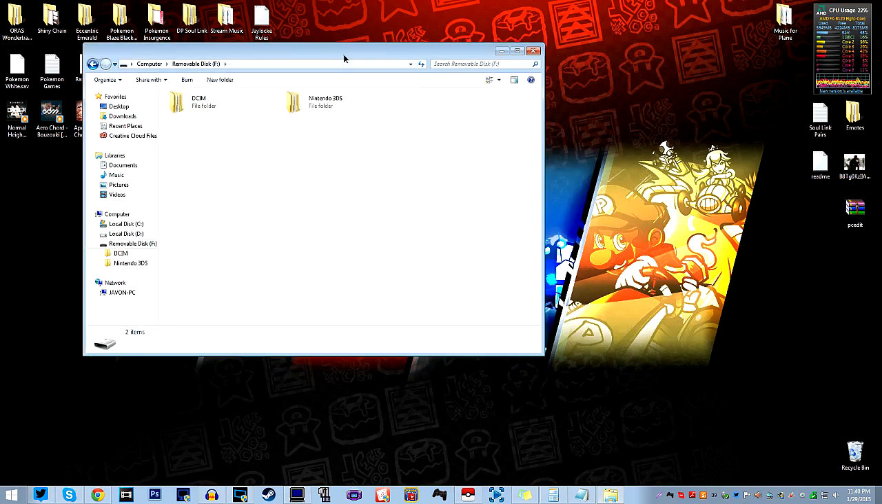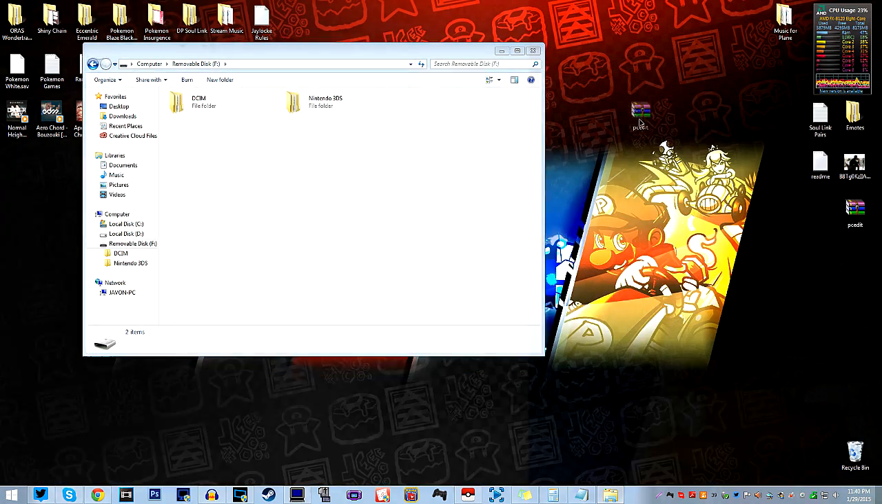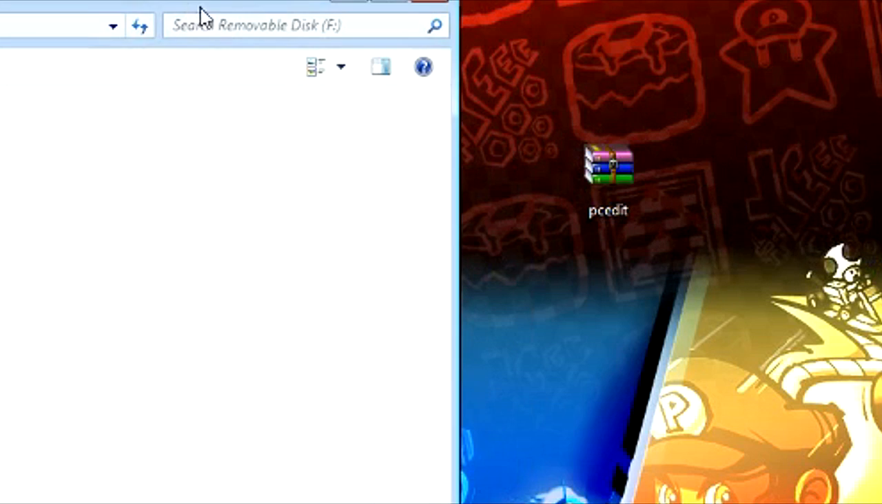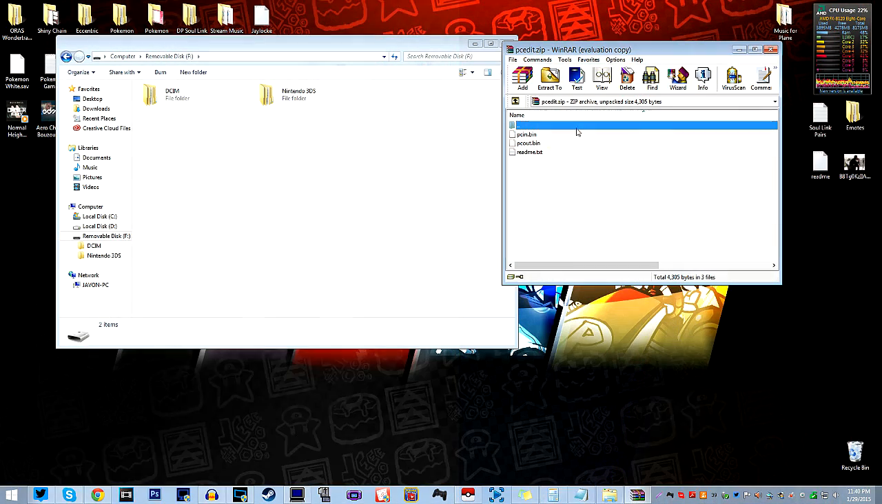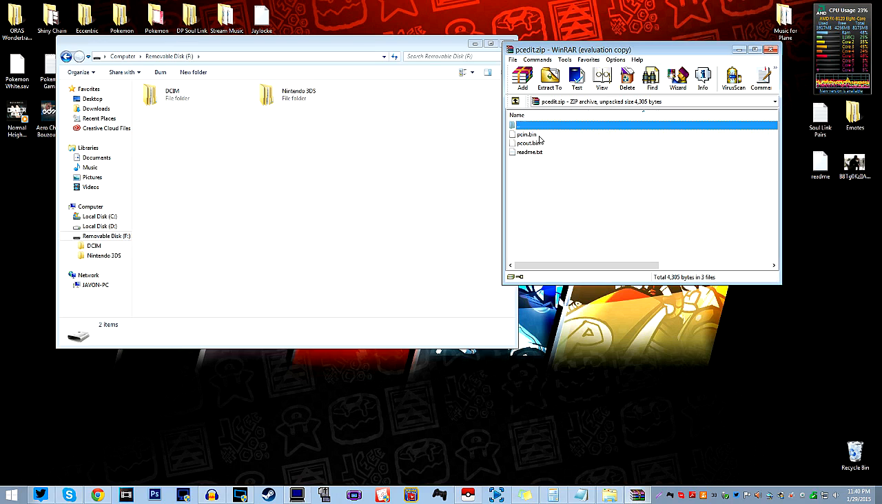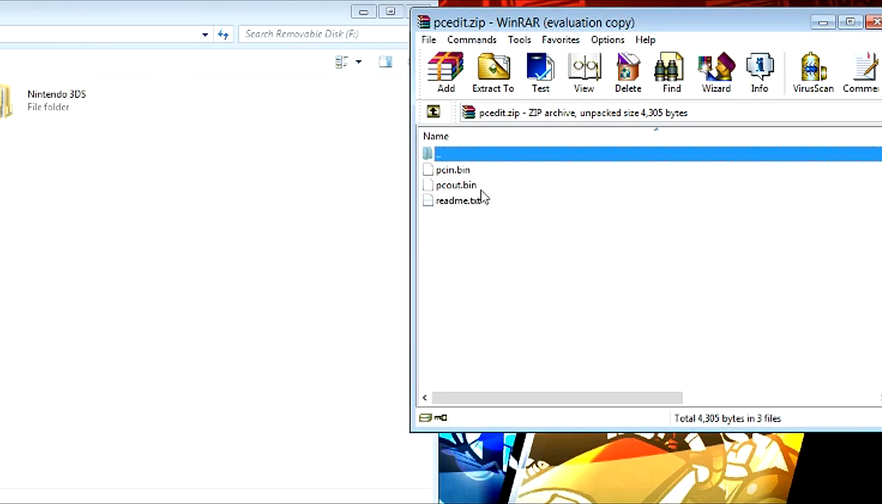Now, I had you guys download a file called PCEdit. So we're going to open up the PCEdit file. If you do not have Winrar, you can download Winrar for free. It gives you a 40-day trial forever. Let's double click on the PCEdit file, and you will see 3 files in here: pcn.bin, pcout.bin, and a readme.txt file.